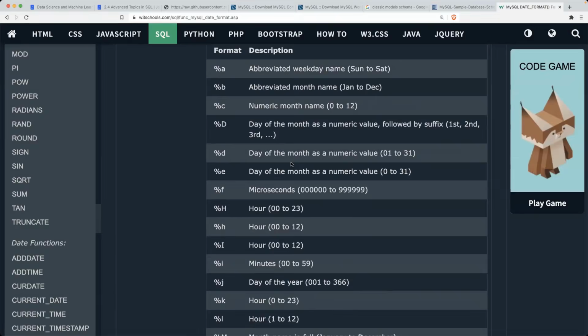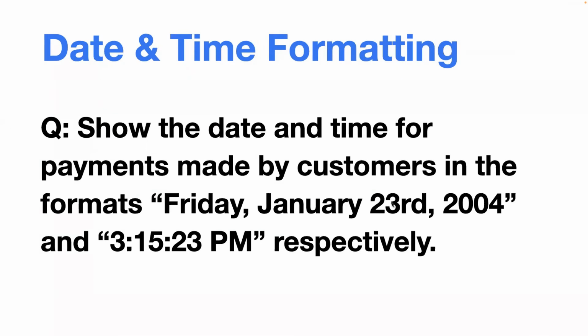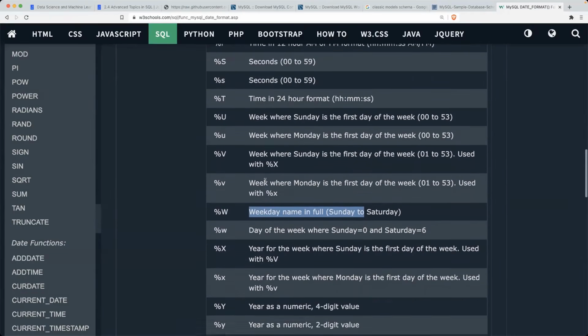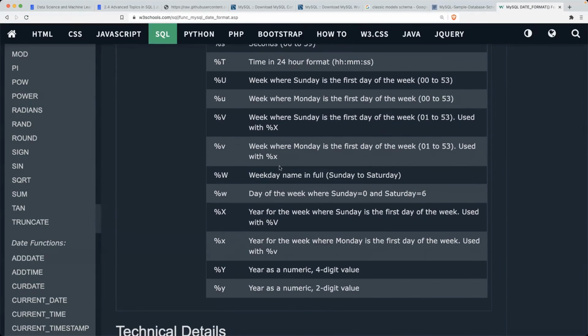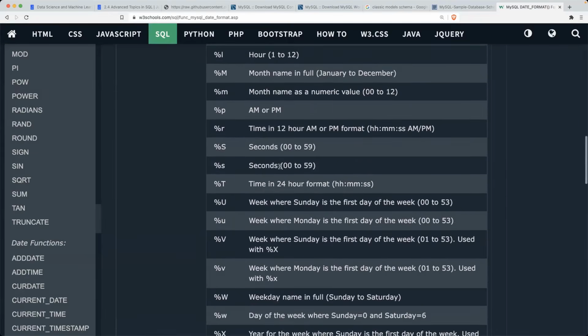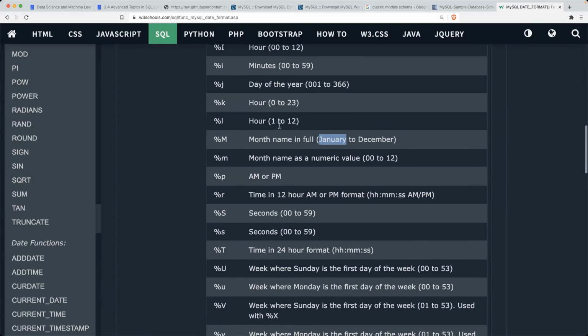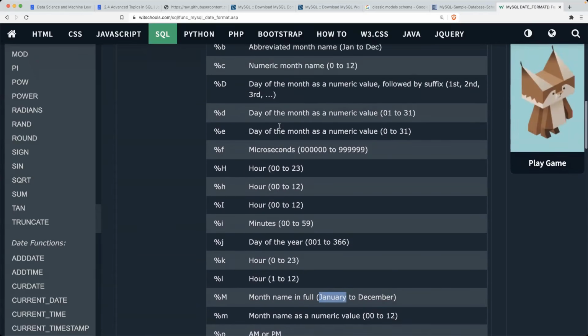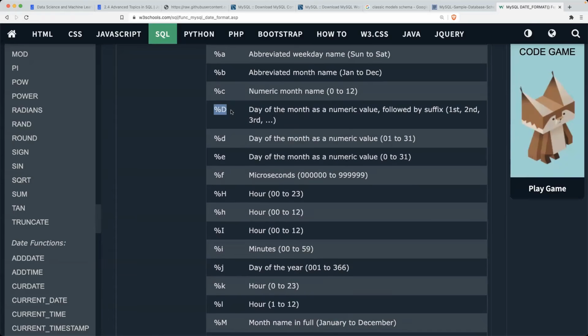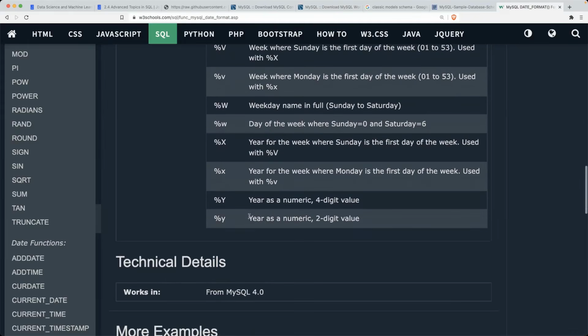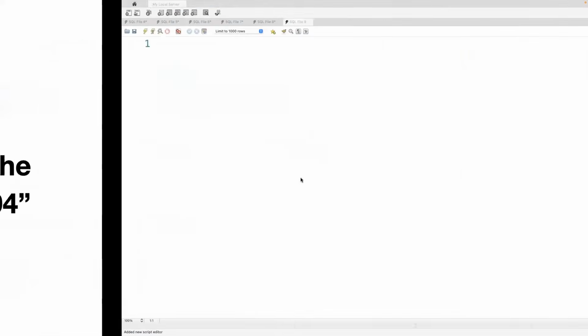Now in our case, we want the information Friday, January 23rd. So let's see if we can get the weekday. So the weekday happens to be %W. Okay, that's fine. Then we want the month name. So we want the full month name, that is %M. Then we want the day, but we also want 23rd. So it seems like %uppercase D is going to give us that. And then we want the year. So the year is over here, which is just %Y. So let's see if we can do that.